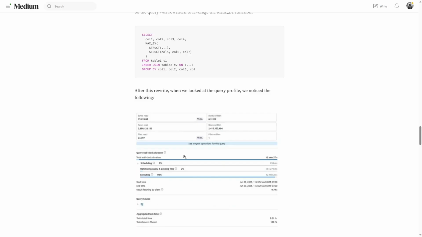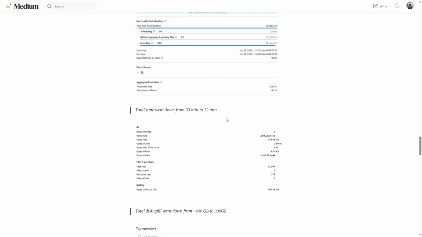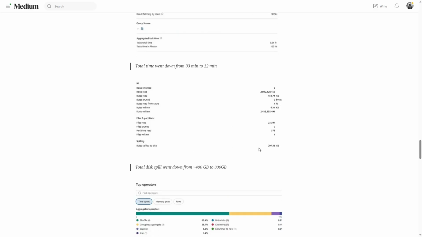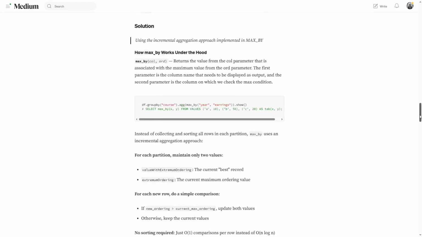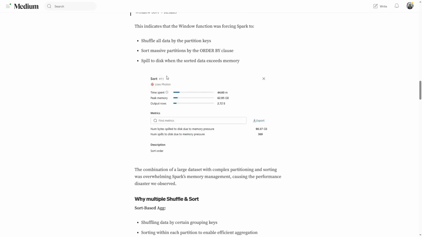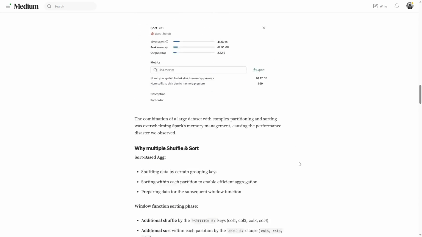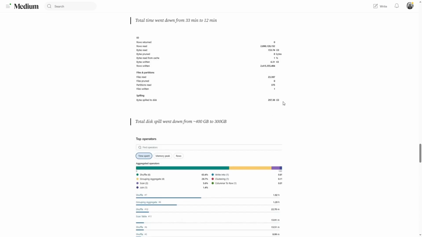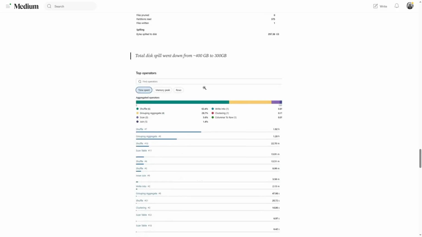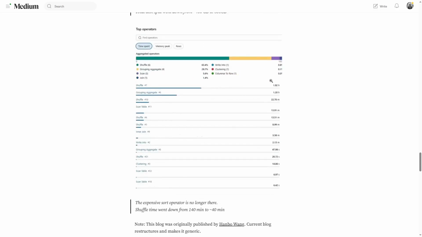First of all, you see that suddenly the time went from 33 minutes to 12 minutes 37 seconds, and the bytes spilled to disk is around 297 GB now, instead of 400, it went down to 300. And if you notice in our earlier profile, this sorting phase was causing that 90 GB spill, which is almost equal, because the sorting operation is totally removed. Some other things also got improved. Hence the spill that was happening earlier for 400 GB is now only happening for 300 GB. This helped us, and this brought down the time.